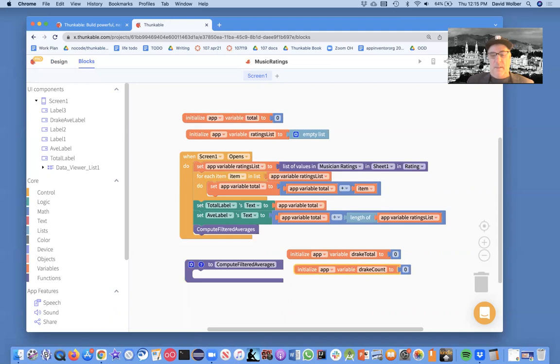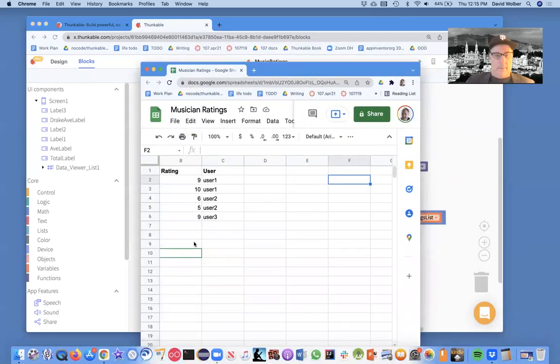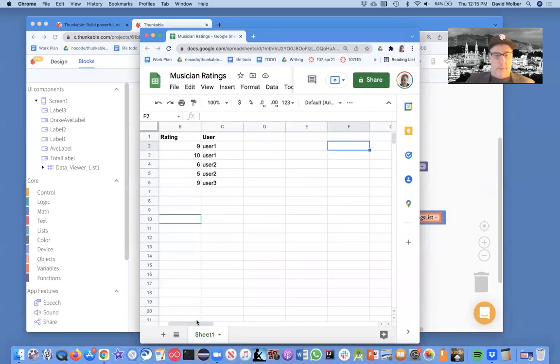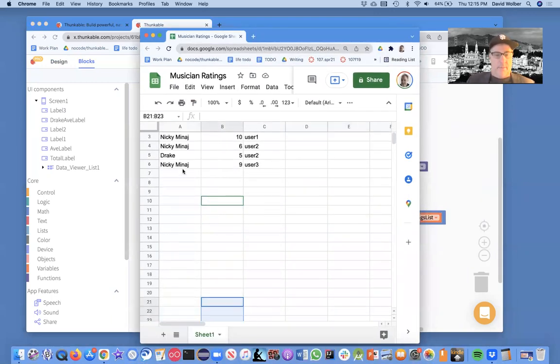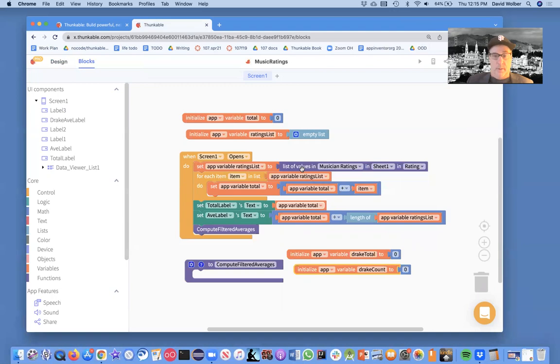So if you think about it, we actually need to keep track of 2 things. Oh, sorry, let me show this spreadsheet a little bit better. We need to keep track of how many Drake ratings there are. In this case, 2 and 5 are both Drake ratings, so there's going to be 2 of them, and then the total is going to be 9 plus 5 is 14. But as we're actually going through this list of ratings, we're going to need to keep track of those 2 numbers.